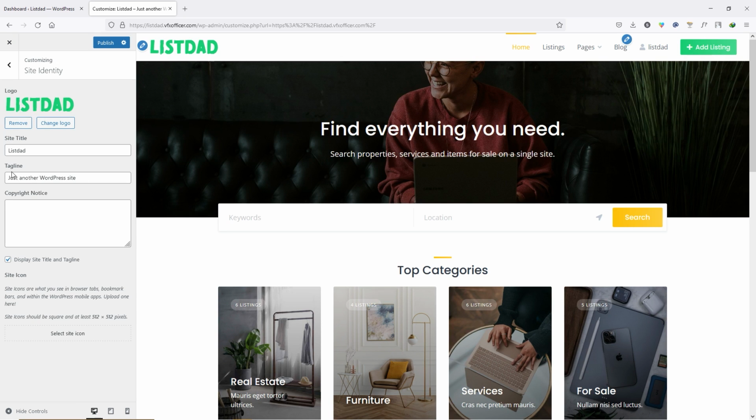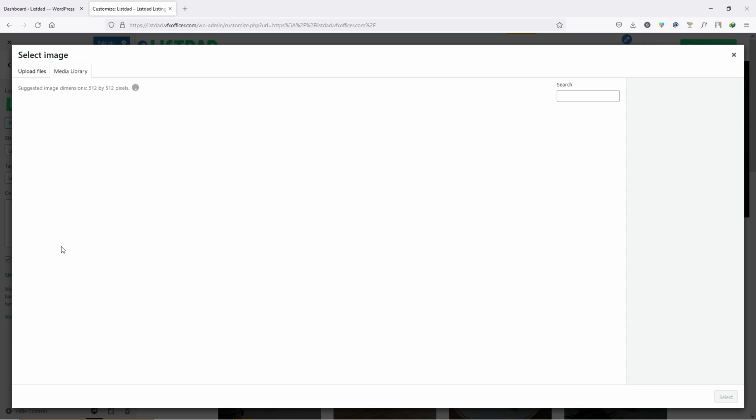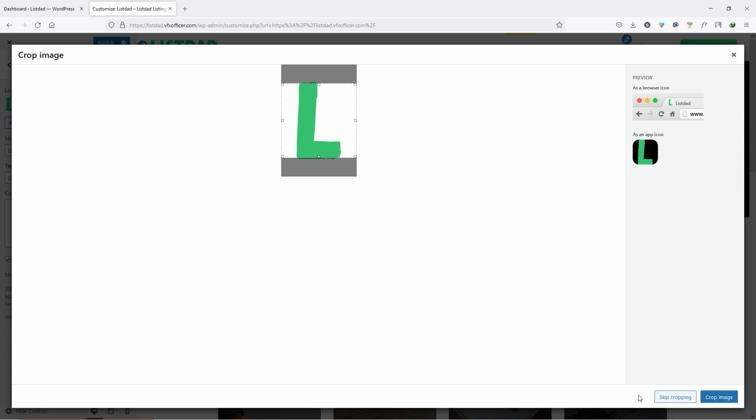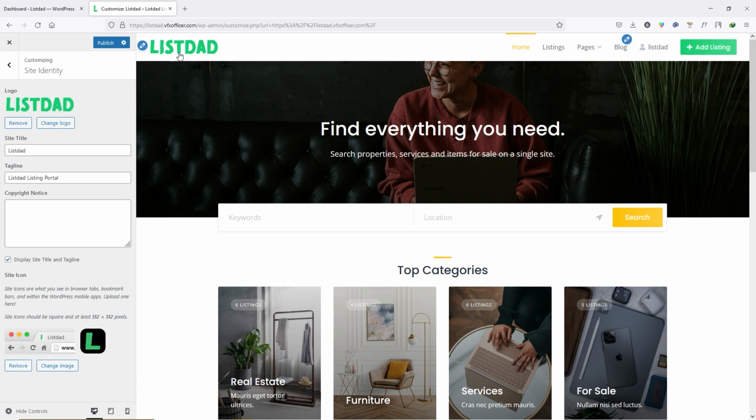There you go. And change the tagline as well. You can add a copyright notice if you want. I'm going to leave it as it is. Below you can see we have the site icon. Click on select site icon. Click on upload file. Click on select file. I'm going to upload this icon. Click open and then click on select. Click on skip cropping. If you want to know the image size, you can see over here.